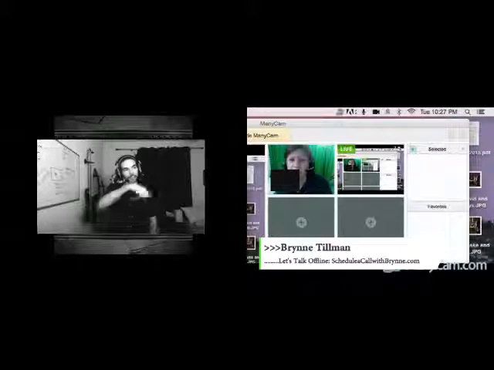Your box that's staticky in the middle, if you click that plus, you'll be able to add another picture within a picture. That's picture in picture.